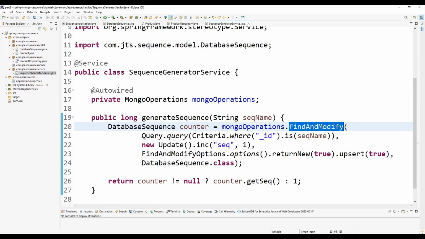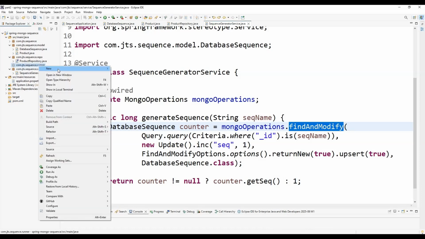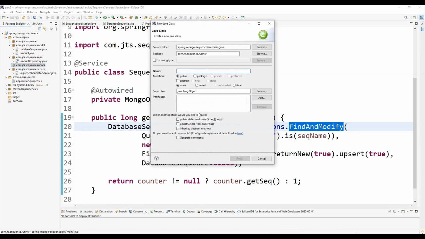Now what we are going to do over here is just run this application and then we will see. For that we are going to use a CommandLineRunner, right? And then let me create one runner class over here, class Runner.